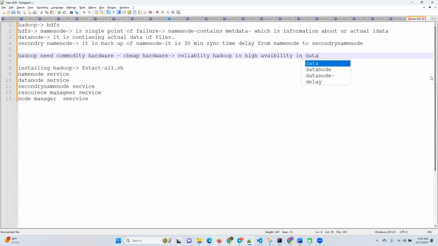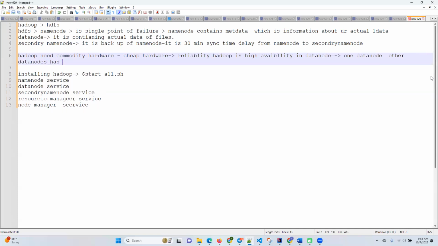High availability in the data node. Suppose one data node is down. The other data node has the same block copy. This block copy will be accessed when the one node is down, so the other data node will be accessed. Who decides that this data node is down and the other data node should be used? This is all decided by the name node. So in this architecture, cheap hardware means you can use commodity hardware.